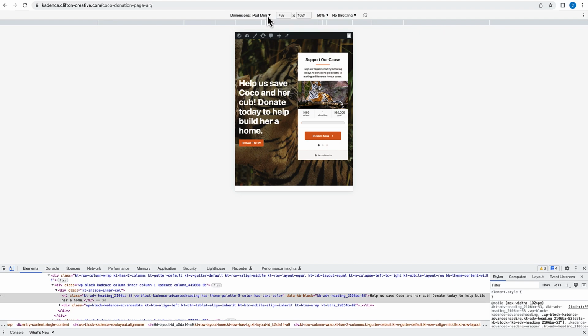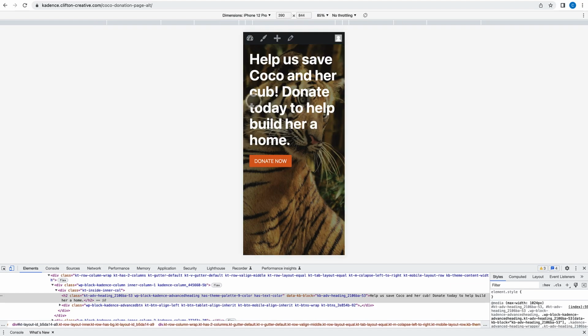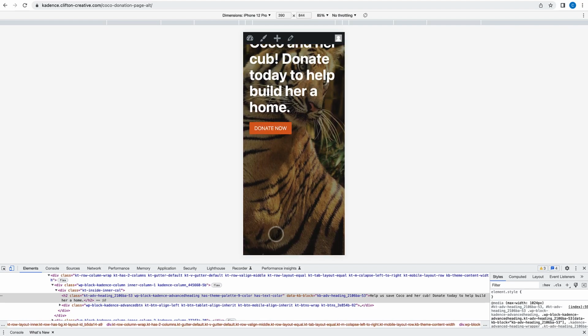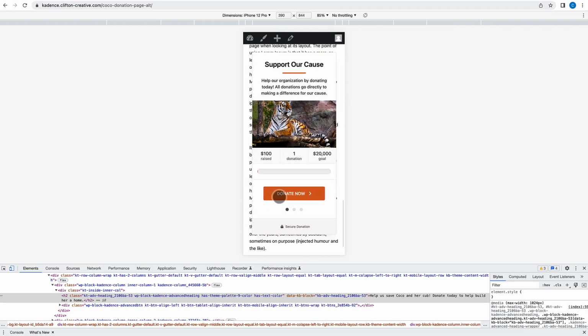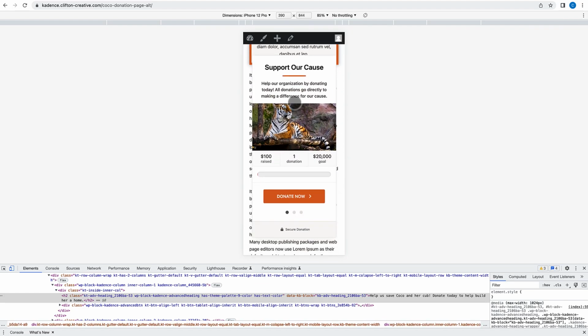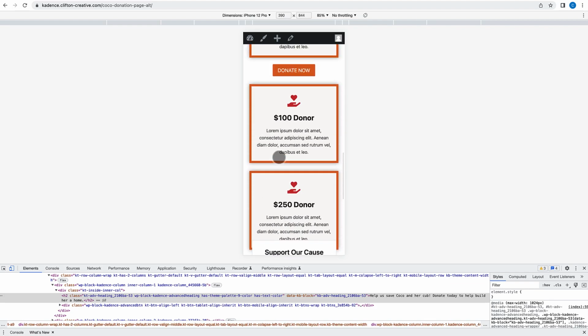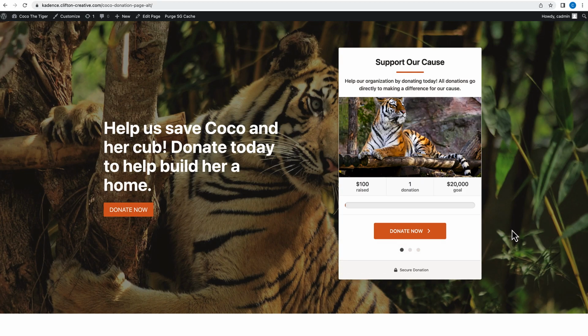Then I can click on the dimensions drop down, and I can look at what it will look like on a cell phone or a mobile phone. So here's an iPhone 12 Pro as an example. And we can see over here that this text is really large. There's a huge space going on over here. And if we scroll down, everything else actually looks pretty good. So this doesn't look bad. But our form is overlapping the content and hiding the content. So we're going to need to fix that. This is going to be very easy to fix. Let's do it right now.